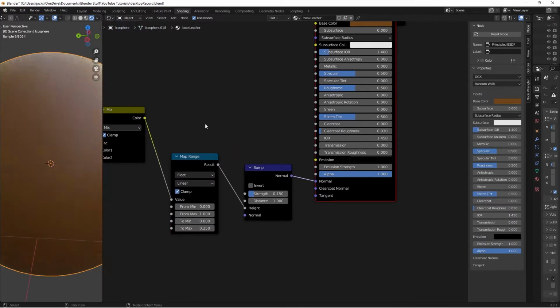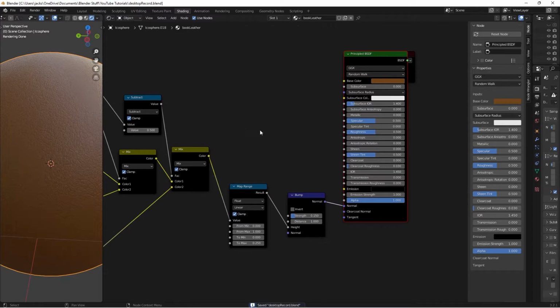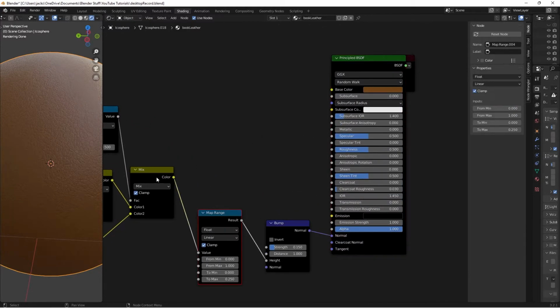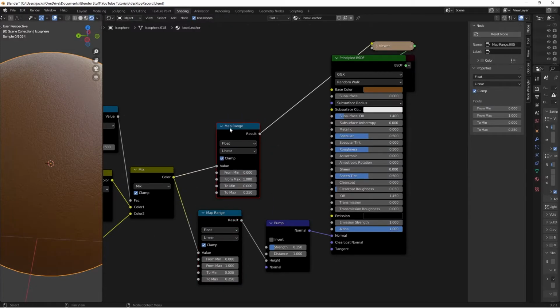So now if we preview the shader, we can see that it's a lot more subtle of an effect on everything. So now all we have to do is factor this into the roughness and then give us our colors, and then we'll be done. To do that, I'm just going to take this map range and press Control Shift D, duplicate it up here, and then I'll preview it.